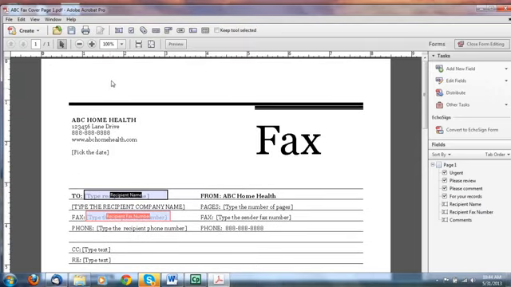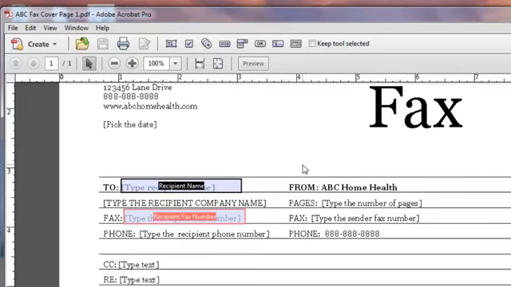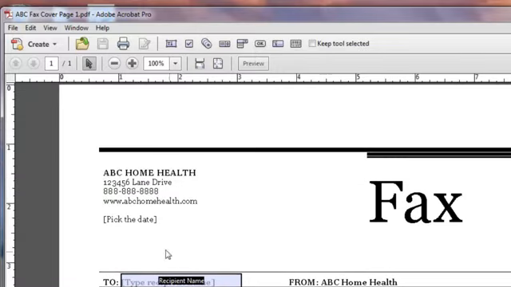Of course, what you'll want to do is save all this. Once you have everything the way you want, save the file, and that way it'll save it. And when you upload it, all of those form fields will already be in your cover sheet. That way they're ready to go.